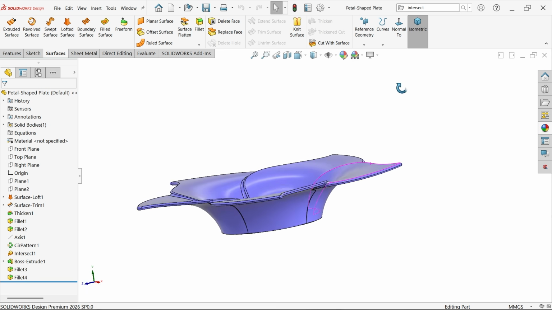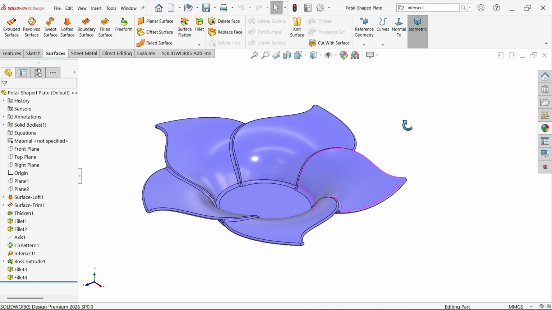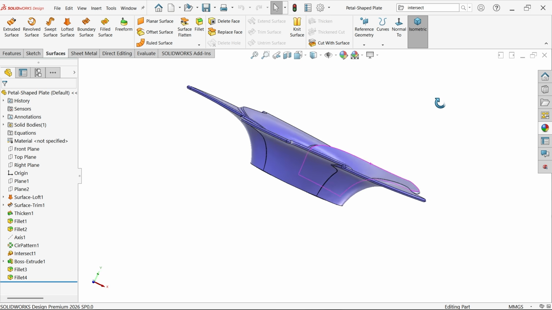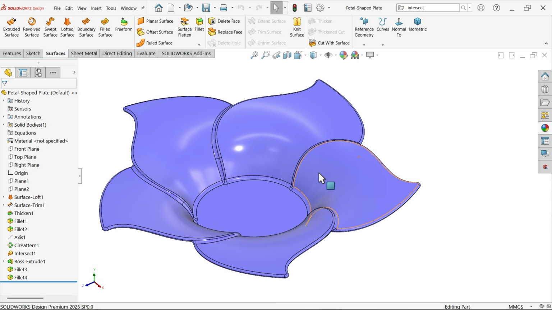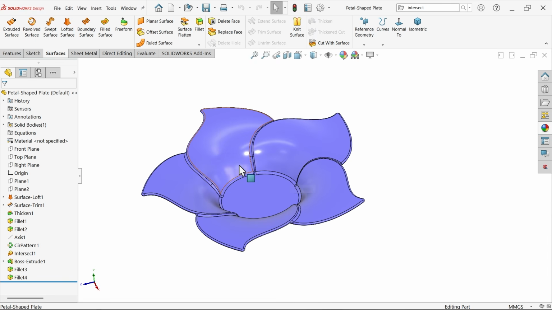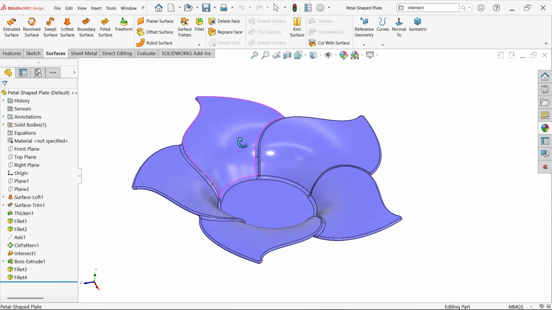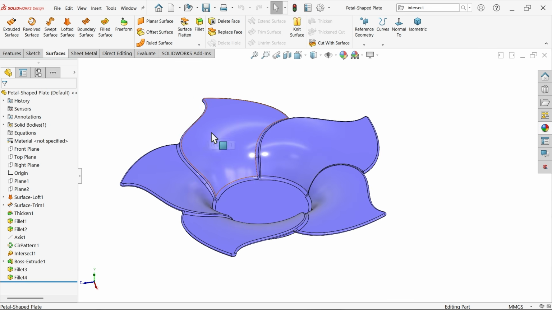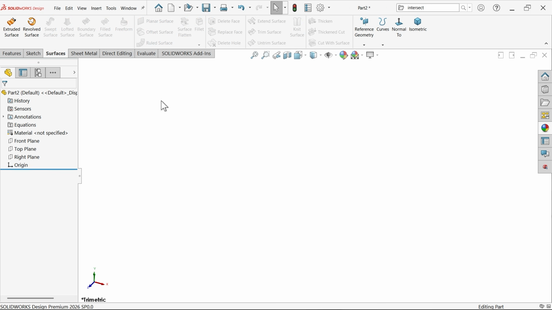Let's take one more exercise in SolidWorks, and we will create this simple petal shaped plate with the help of a surface feature. See, this is a kind of plate, petal shape. We will create each and every first plate, then we will use circular pattern, and we will use some intersect tool. You will learn some advanced tool here. So okay, let's start. First we will make one leaf first.